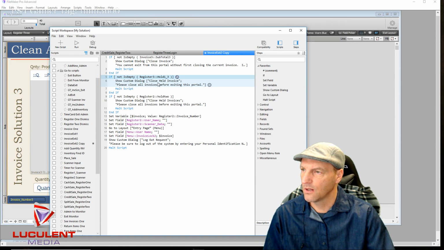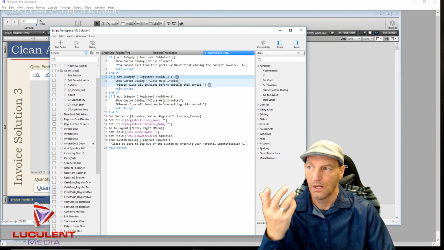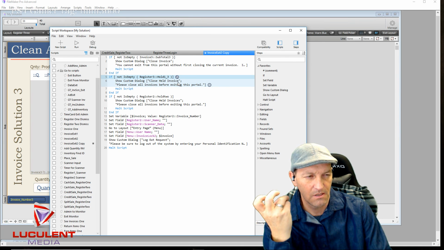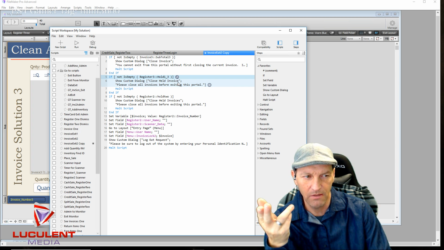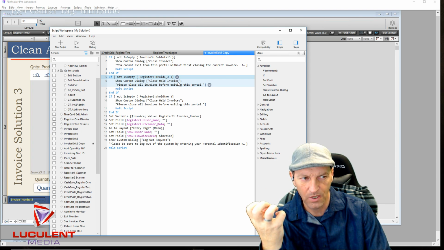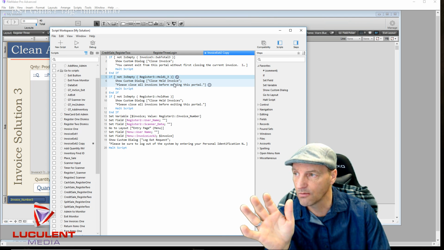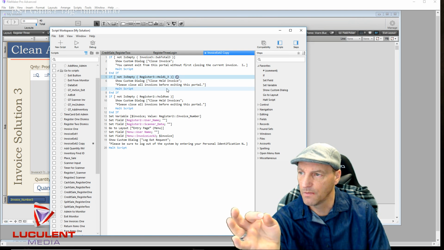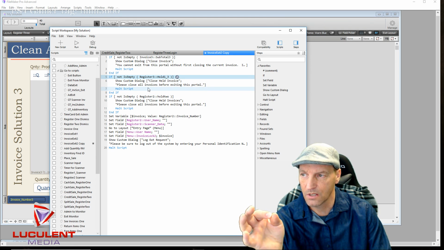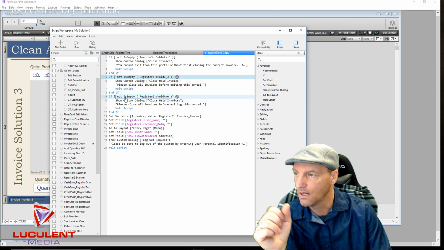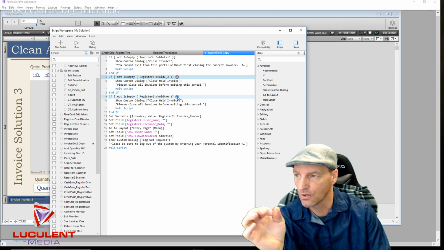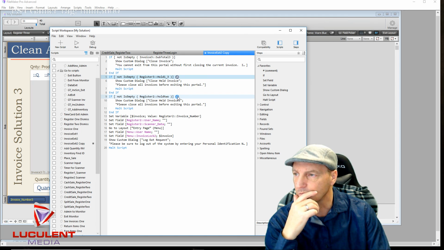Show custom dialog, close held invoice. So this is saying if there is some information in your invoicing or in your held invoicing, don't let them escape. Tell them you've got to close it out first. And then it'll say, show the custom dialog, it'll halt the script. And then if not is empty, hold register or hold 2.